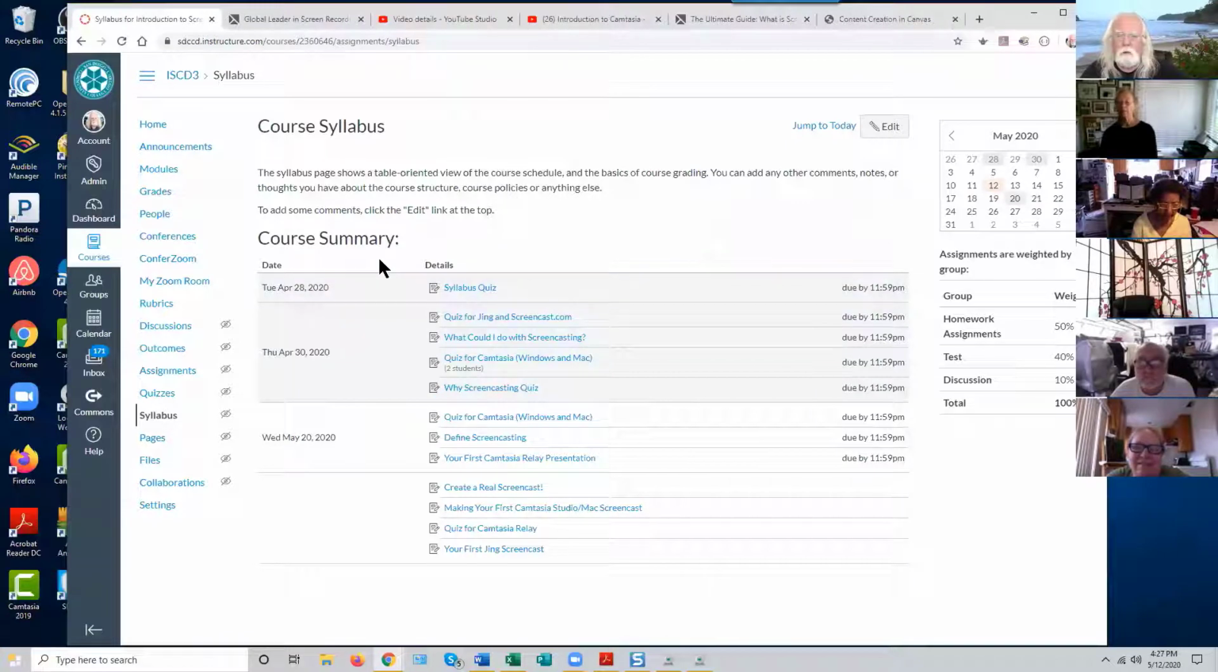That consists of two things: a text box, which you can edit, which can contain the text of your syllabus and graphics and things like that. And then a course summary, which is basically just a list of all the assessments, all the activities within the course, listed in order by due date.